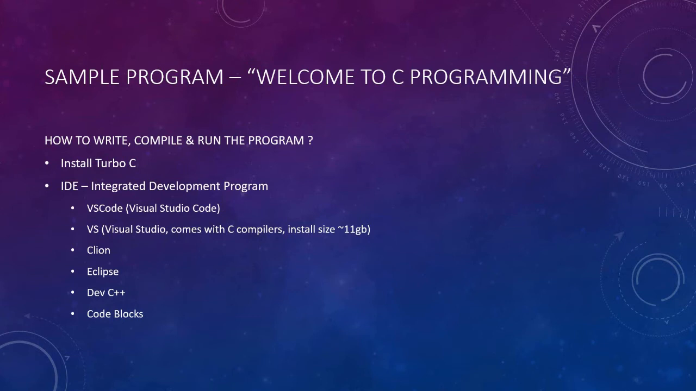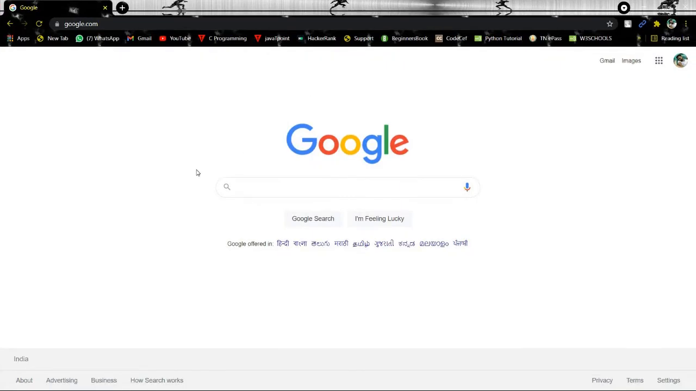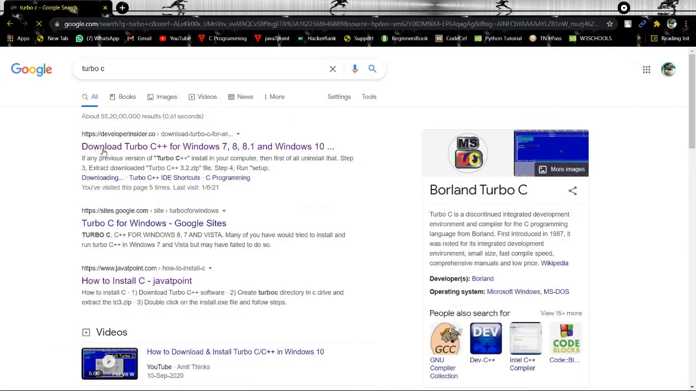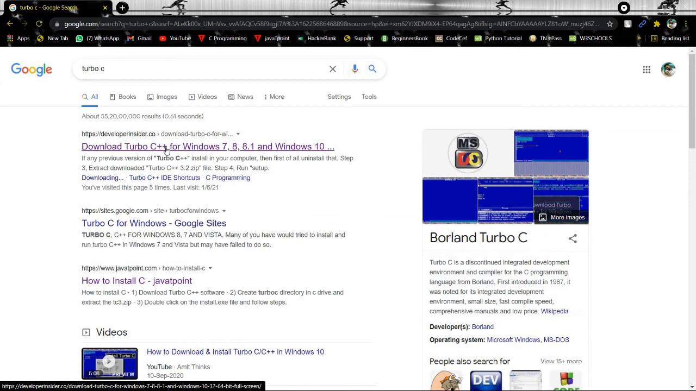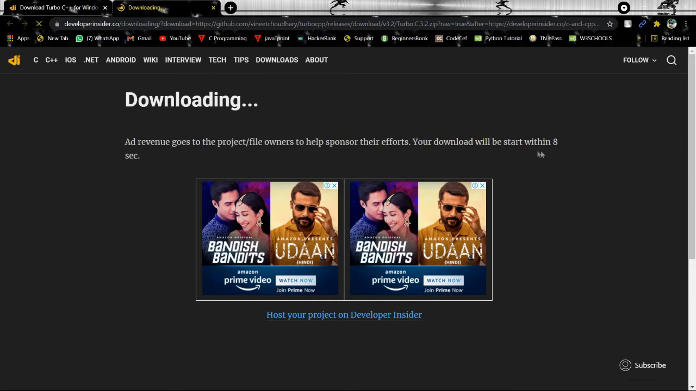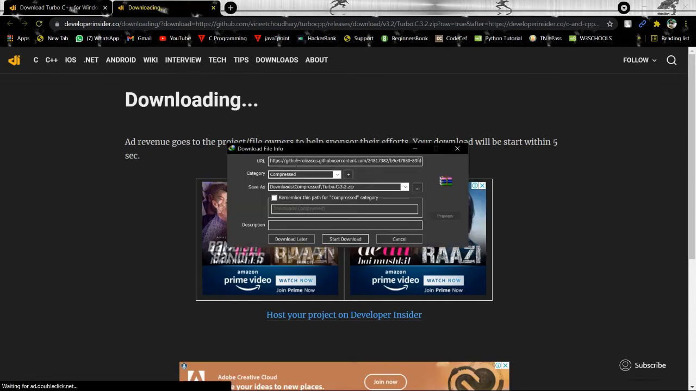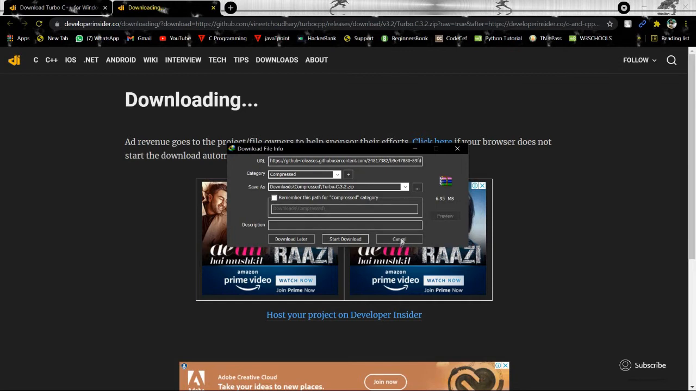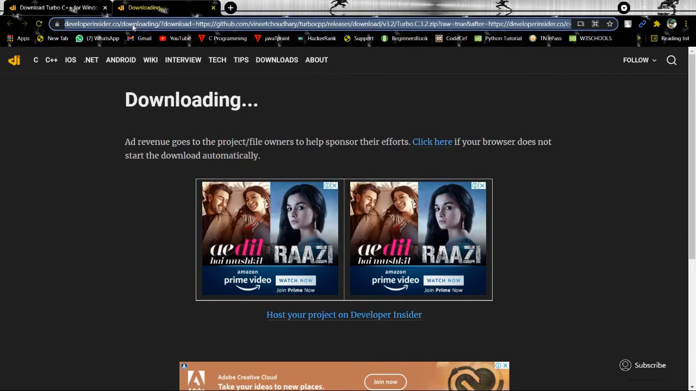Before that, quickly see how to install Turbo C and where to download it. To download, go to your browser and search for Turbo C. You can get this first link, developerinsider.com. Go to this link and you can find the Download Turbo C++ tab. Click on that, and your download will start within a few seconds. Once the file is downloaded, you can install it like normal software. I hope you all know how to install software. I already installed it, so I can skip here, and I'm just showing you which link to follow to download Turbo C++.